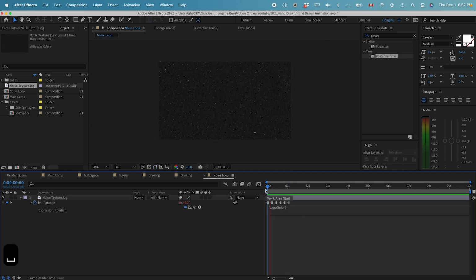Now, if I play the animation, you can see from 1 second, it's just going to loop my animation for the first second and then keep playing my animation throughout the whole 10 seconds. Now I have a texture loop.